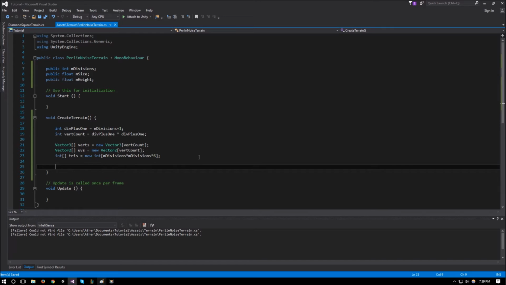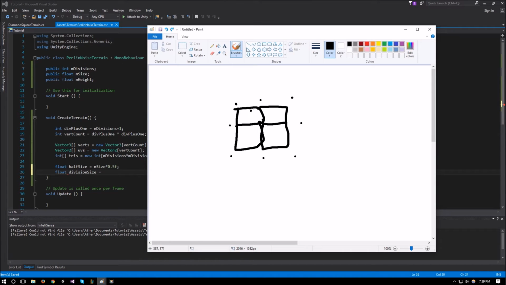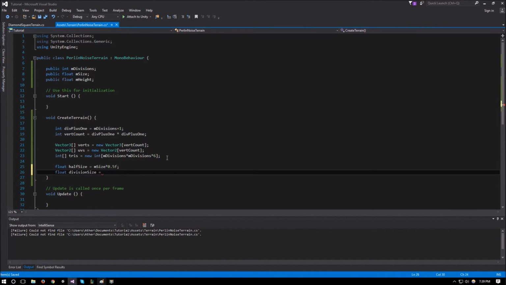Next up, we're going to have a few helper variables, which will be float half size is going to be equal to mSize multiplied by 0.5f. Float division size is going to be equal to, so a division, one of these, is the whole size divided by how many divisions we have. So it's going to be equal to mSize divided by mDivisions.